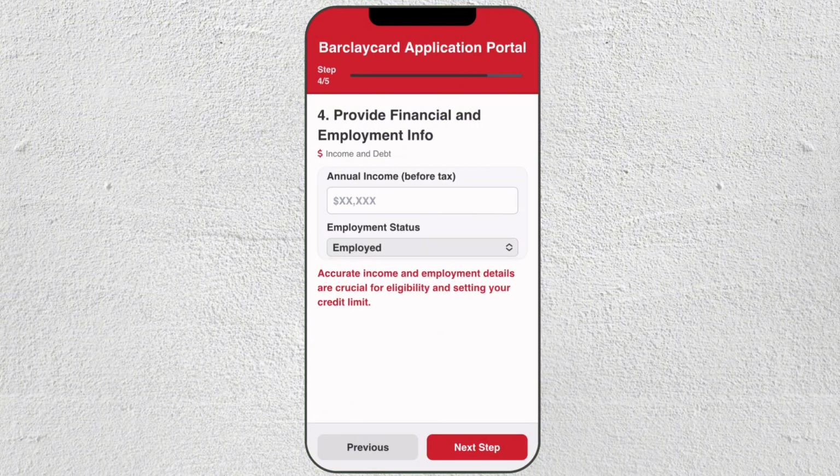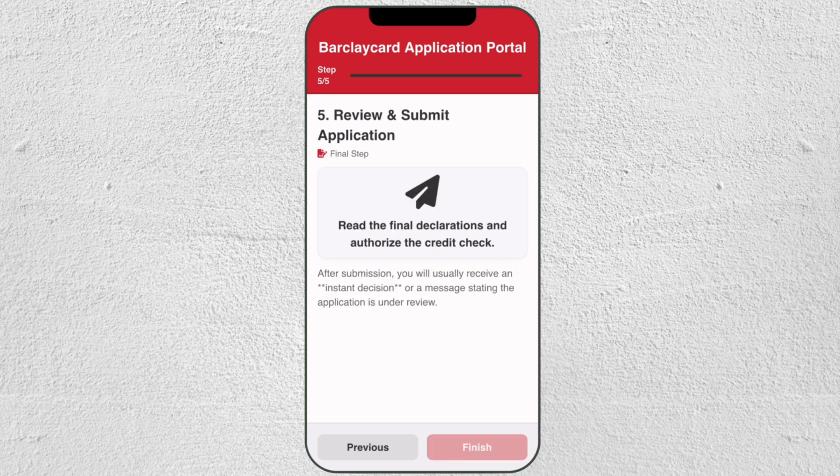The next step is to provide financial and employment info. From here, you have to input your annual income before tax and also your employment status. You will just have to click on this menu and you will see there are many options. You also have to have the accurate income and employment details, as it is very crucial for eligibility and setting your credit limit.